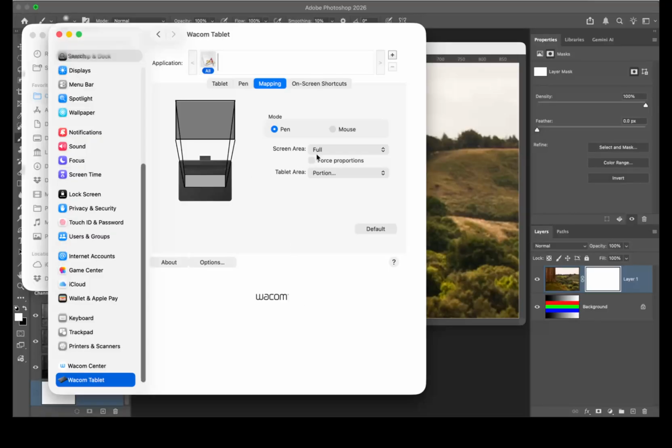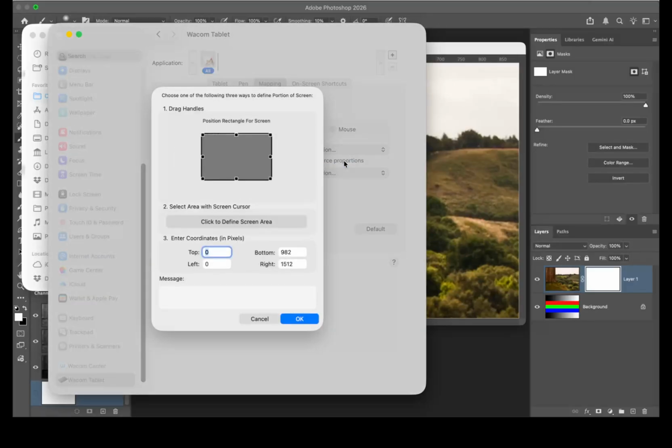But the other thing is that in the screen area right now, it's mapping the live area of my tablet to the full screen of the monitor. If you click on this, you can change that. You can click on portion, and you can do the same thing for your screen. So say, for instance, you only use Photoshop on the right half of your screen. There are people who will set things up like that.